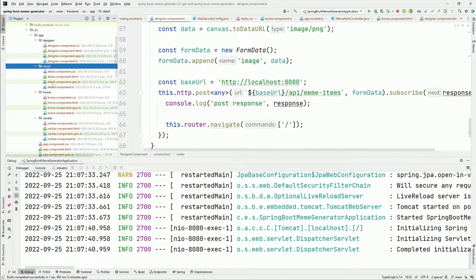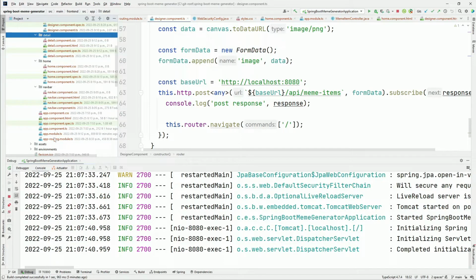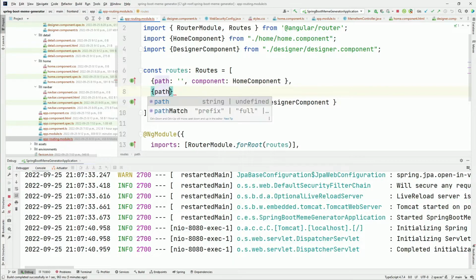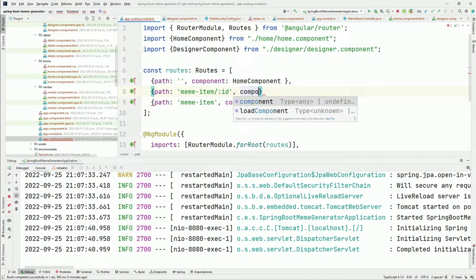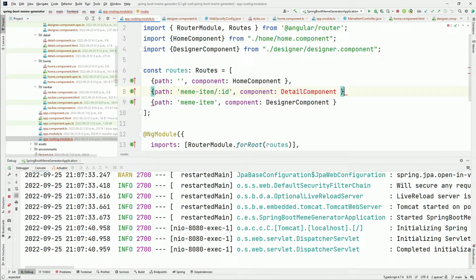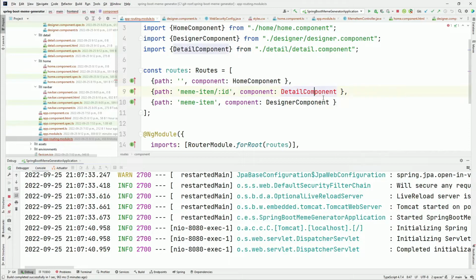Okay, so in the detail component, again, we'll reference it from app.routing.module. Since we're passing in a specific ID to that route, what we want to do is call path and then MemeItem/:id, and then we'll be using the component DetailComponent, and then we'll resolve that reference from DetailComponent.